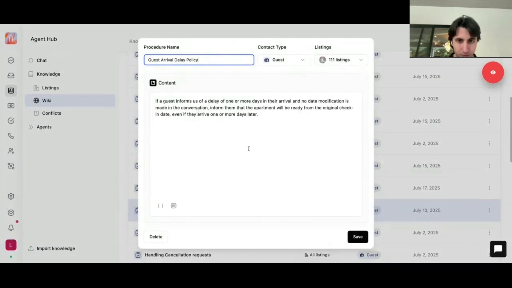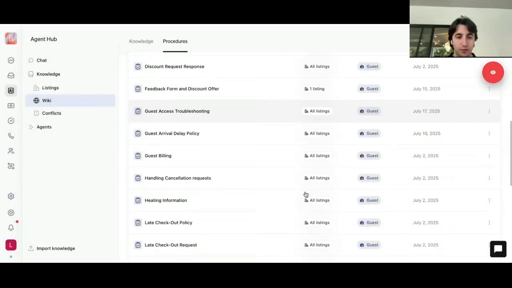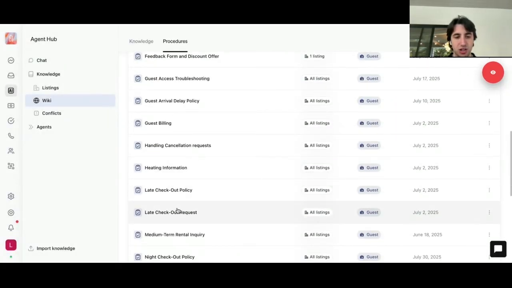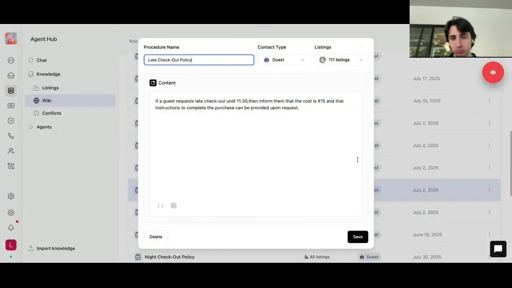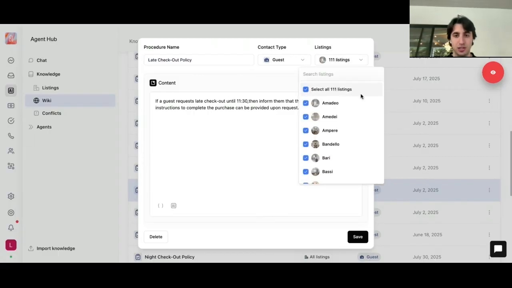Okay, this is a very basic one. If the guest informs of a delay of 1 or more days in their arrival and no date modification is made in the conversation, inform them that the apartment will be ready for the original check-in date, even if they arrive 1 or more days later. Fair enough. Very simple. Late checkout policy, late checkout request. Okay, if a guest requests late checkout until 11:30, then inform them that the cost is 15 euros. Fair enough.